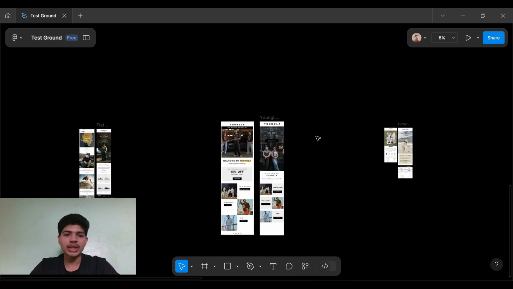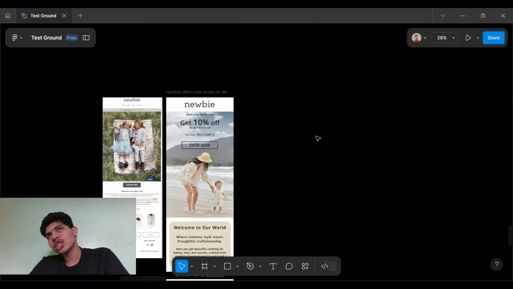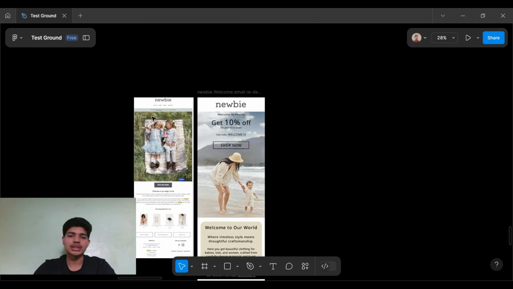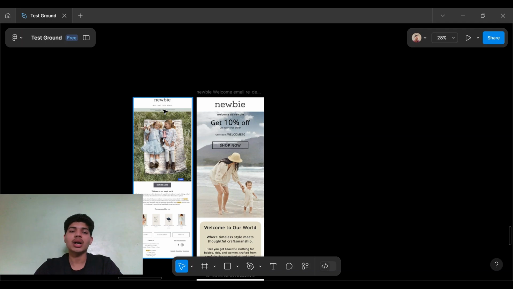And now this is one more welcome email, from a children and women apparel brand called Newbie. They are making the same mistake here also. We have the logo and their links, which as you know distract the reader. The offer is here but it's too small. We have an image and the CTA button is very low.